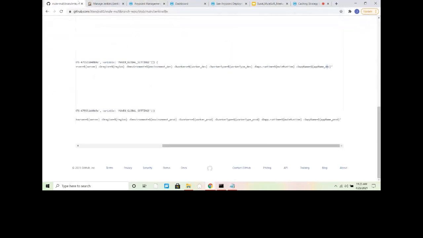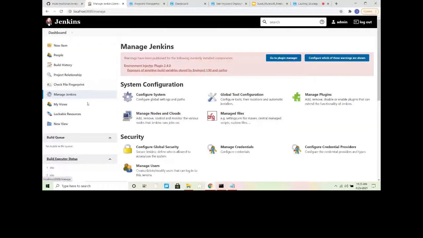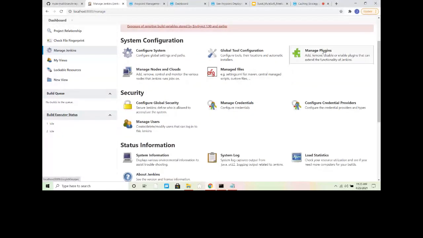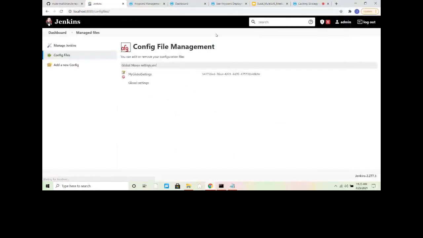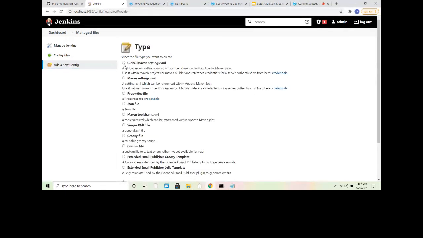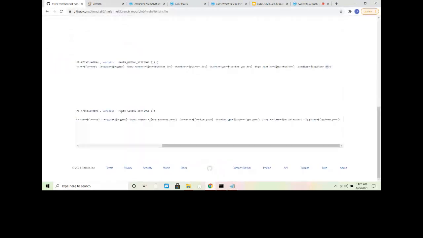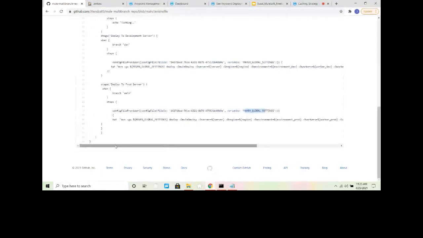Before that, I want to show you the config file provider. There's a plugin called Config File Provider. You can install that plugin. You can go to Manage Plugins and install that. Click on this. Here I added, you can add a new config. You can add a global Maven settings. So if you see my Jenkins file, I'm using the Maven global settings. This is the standard command you need to use.